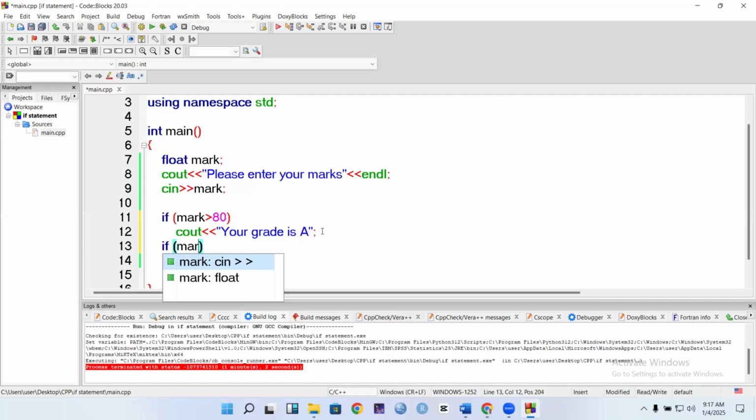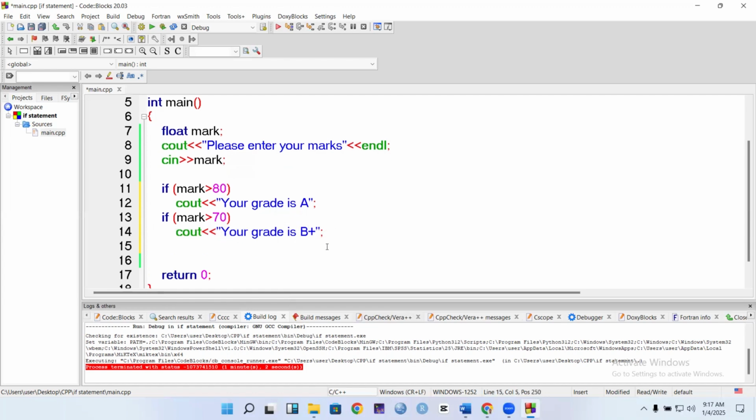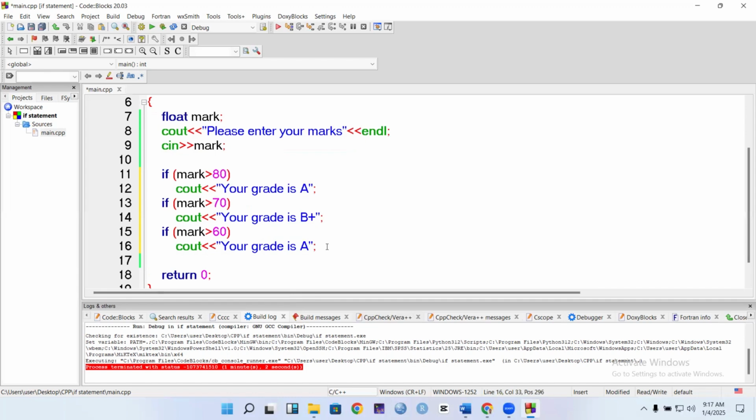If mark is greater than 70, and this one is true, it means the grade now will be B plus. But if this one is not true, we will test the next condition, which is if mark is greater than 60. If this is true, we will say your grade is B.